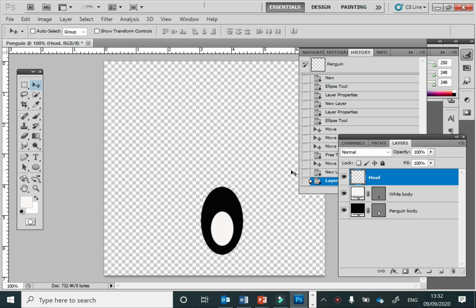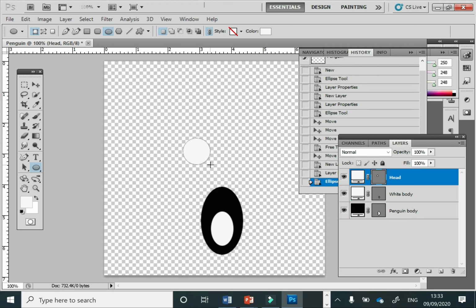Now you have to use the ellipse tool and hold down the shift key on your keyboard, and that will give you a perfect circle. So if you don't know what the shift key is, it's the one with the up arrow on your keyboard. Not on the number pad, but on the main keyboard. So hold that down. Make sure you've got the ellipse tool selected first. Hold down shift. Use your left mouse button and draw out a circle for the penguin's head.